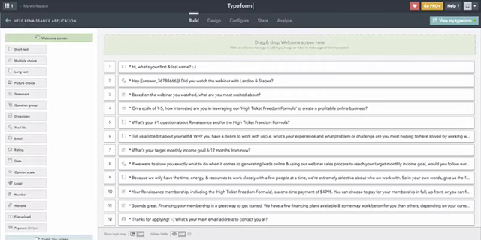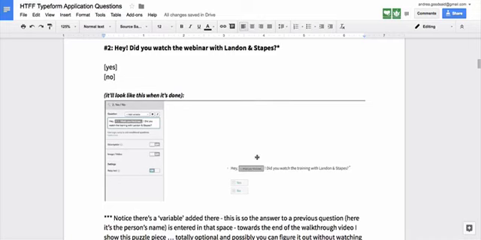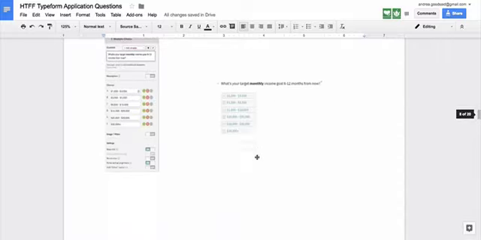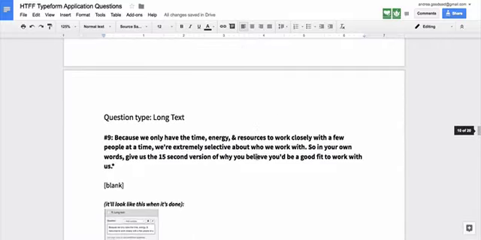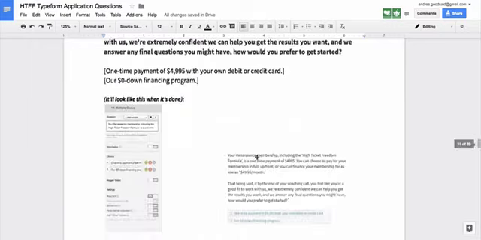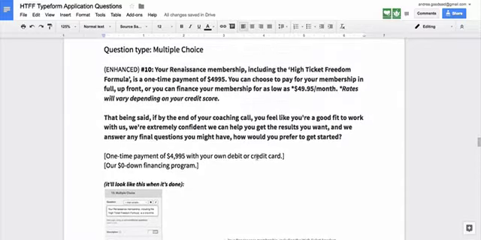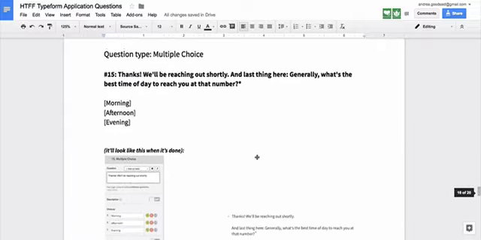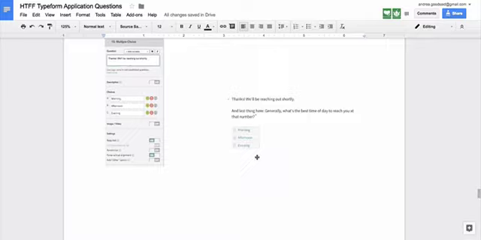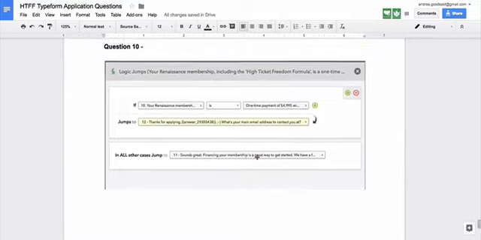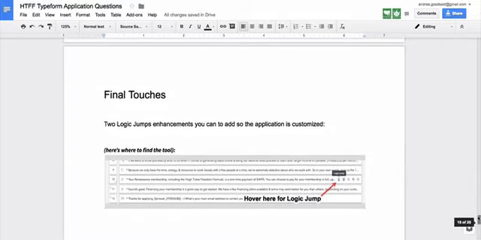It doesn't matter. And then last but not least, what we're going to do is go all the way down to the bottom of this document and do the logic jump parts. Now, if you have not put together a pro account for Typeform, you won't be able to do this because it's a feature of the pro account. But it is kind of handy because it allows people to self-sort. There's a couple places that it self-sorts.